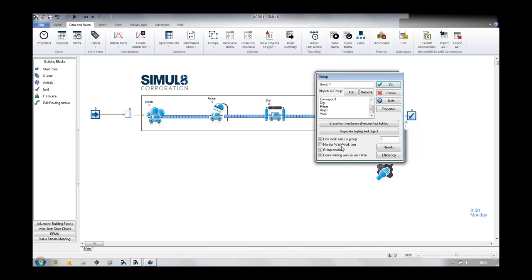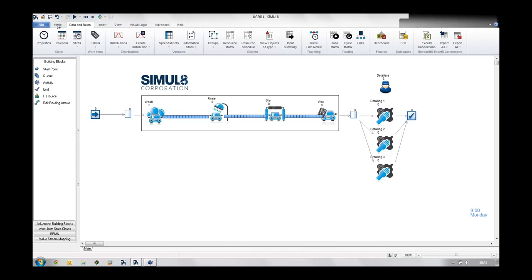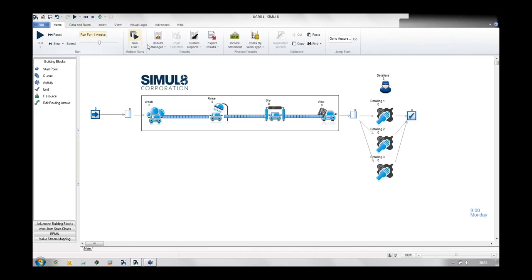Additionally, we can also monitor the wait and the work time for the group itself and compare that to the whole simulation's results. So we'll go ahead and do that as well and demonstrate how that's done. Once I do click the monitor wait and work time, I do have to check another option just to be sure I am recording those results. So if I go back to the Home tab and go to the Results Manager, you'll see I have my results by work type or group. In this case, I'm looking at a group, and I want to analyze that during the run. So that will be available after I run this simulation.